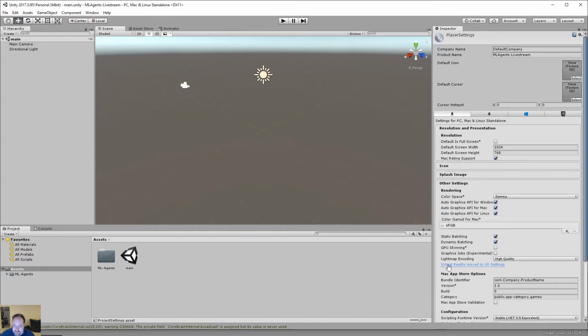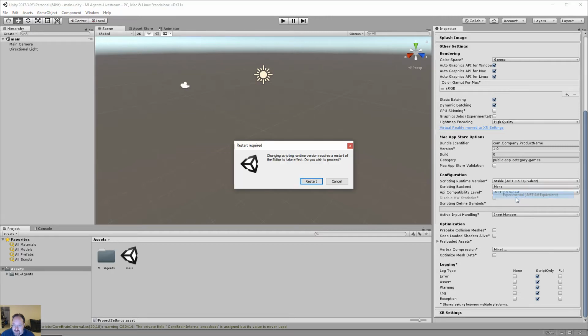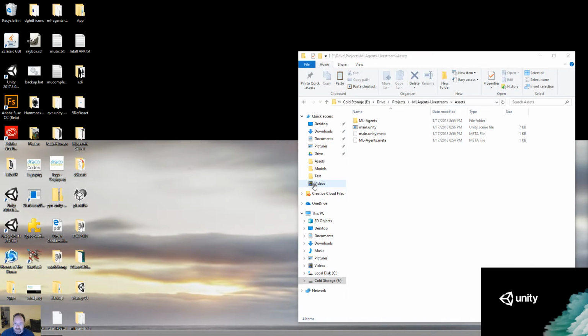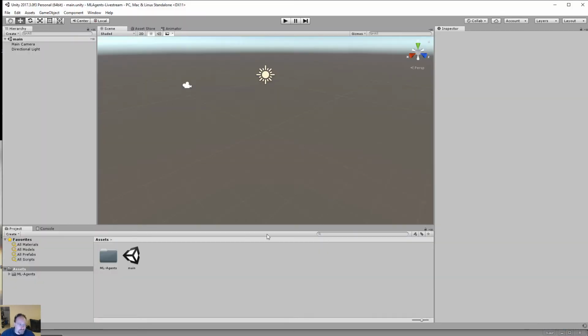Now, the other thing I'm going to do is come down to other settings and change the runtime version to experimental. I don't have to do that now, but if I hope to use TensorFlowSharp to actually run my agent in Unity, I'm going to need that in a little bit. So I move that over.